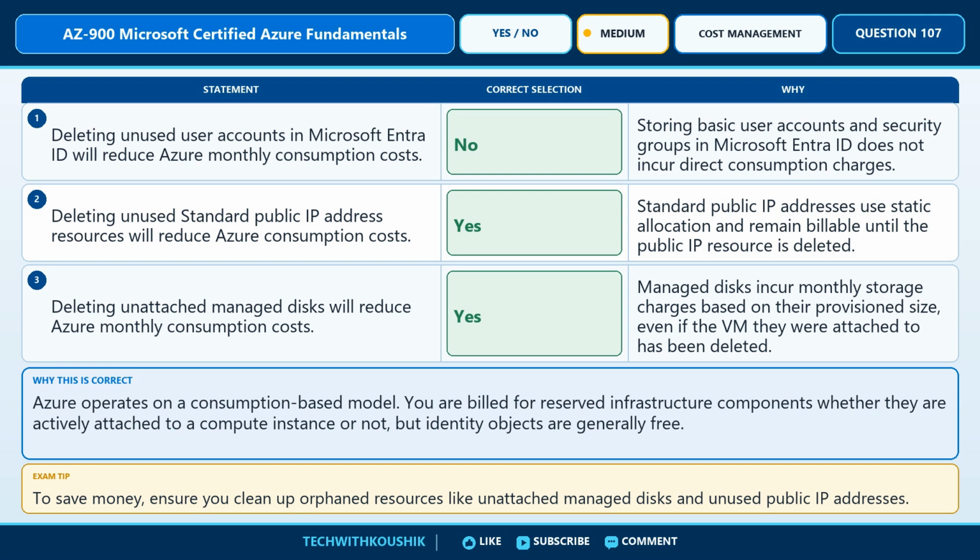Managed disks incur monthly storage charges based on their provisioned size, even if the VM they were attached to has been deleted. To save money, ensure you clean up orphaned resources like unattached managed disks and unused public IP addresses.